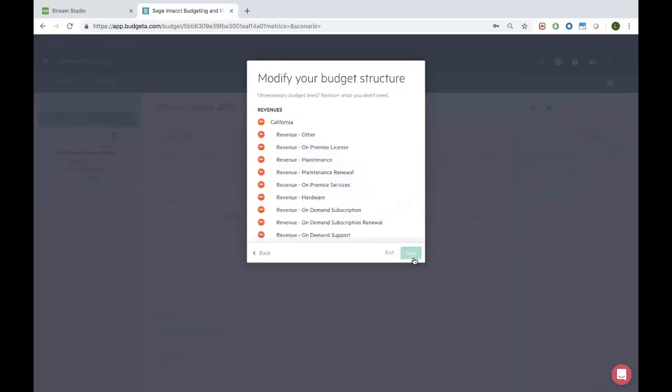In this step, I have the option to remove budget lines which aren't needed. And I have here a preview of my budget structure, which was built according to the selections that I've made in the previous steps. So I can delete budget lines or budget groups that I don't need. And then if I delete a line here and then I change my mind, I can always revert and bring it back into my budget. Now, also, you can make any of these changes after your budget structure is created.